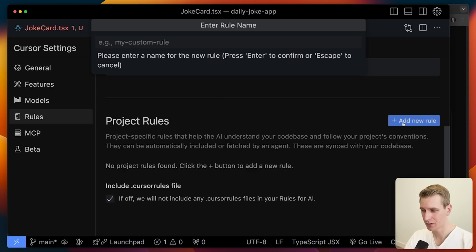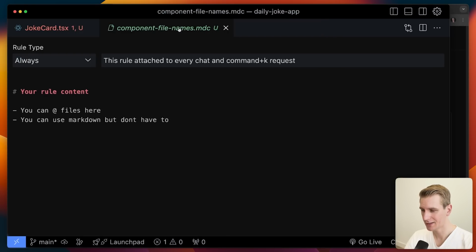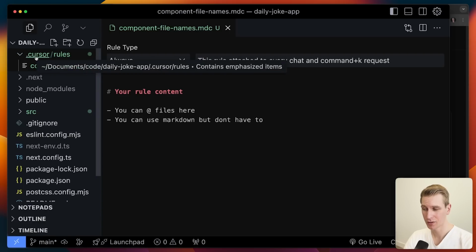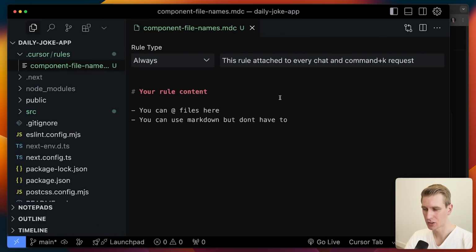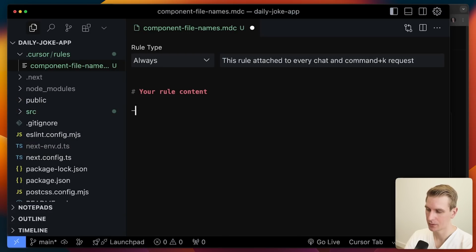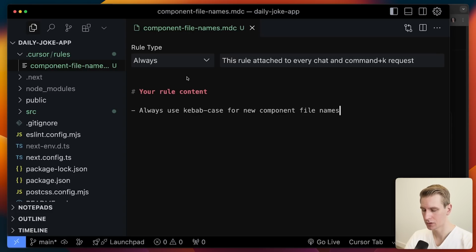Let's actually do that. So add a new rule. I can give it a name. Let's call it component file names. So I will press enter here. Okay, so I get a so-called MDC file. Let me close this. It puts that in a new folder called .cursor/rules, and then we have a new file here with the following name. Whatever I put here will also be sent to the AI model. So not just my prompt and the context, the file that I add, but also a rule here so it knows the format, for example, to process the result. What I would want here is: always use kebab case for new component files. Very simple, but just to demonstrate how this would work.